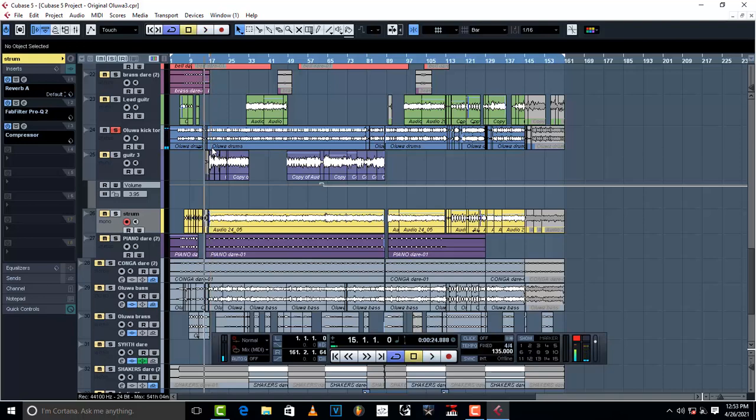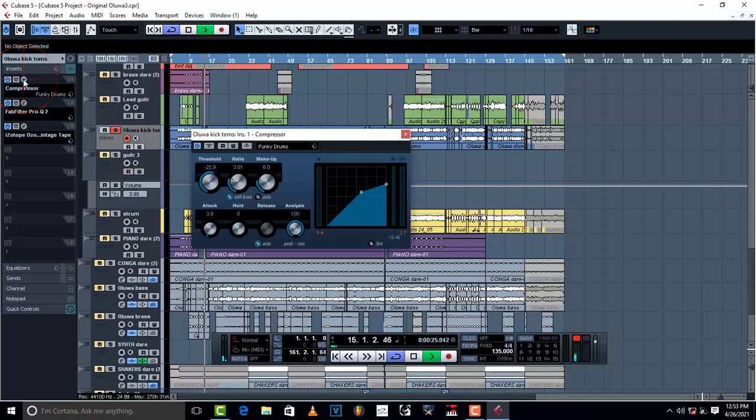So what I did to his drum kit is that I added a compressor so it can hit harder and just be powerful. And then this is without it. It sounds boring. I wanted it to sound exciting, so I added a compressor from Cubase.